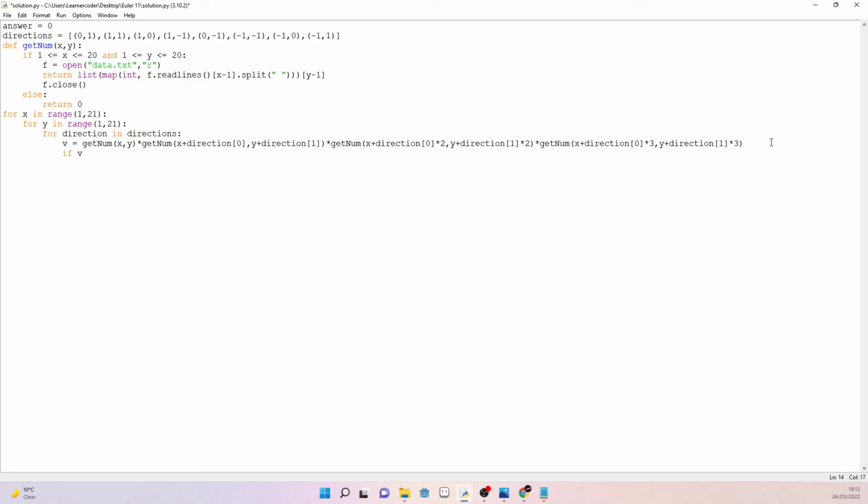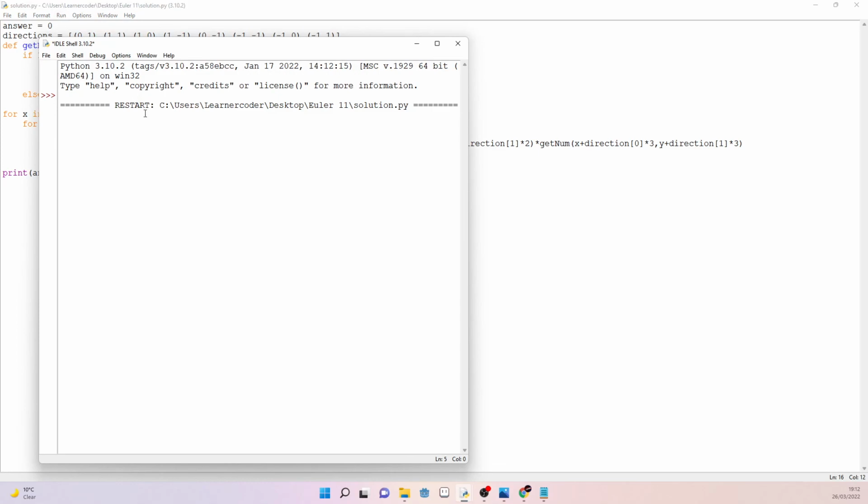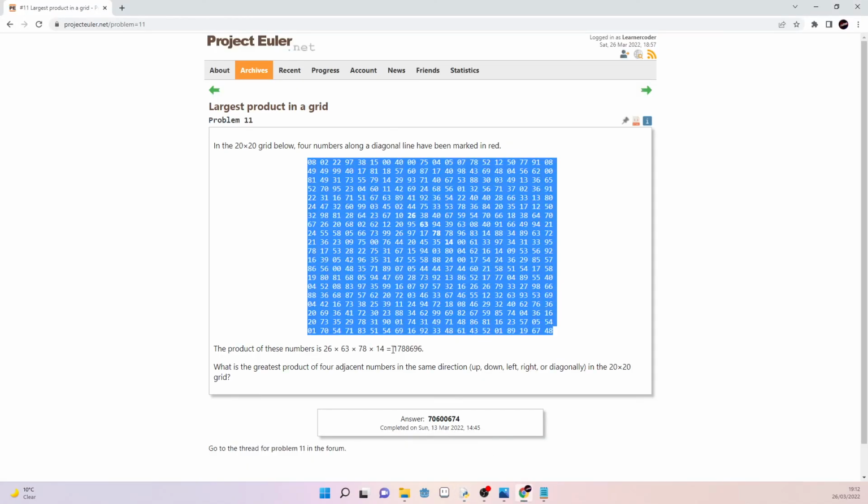And if it is a new best score, then we'll set the variable to the new best score. Then if we run it, and that's our answer, which, as we can see, is correct.